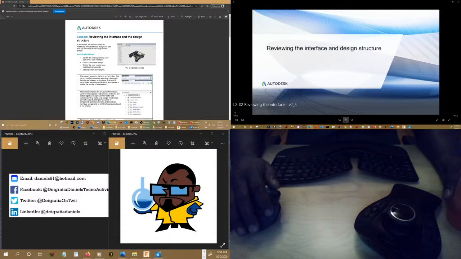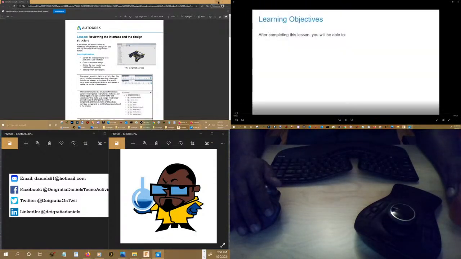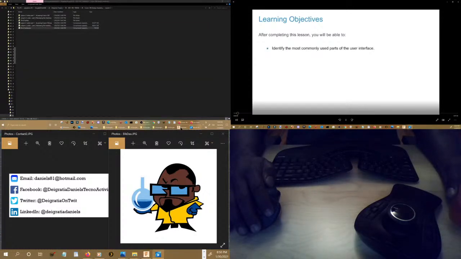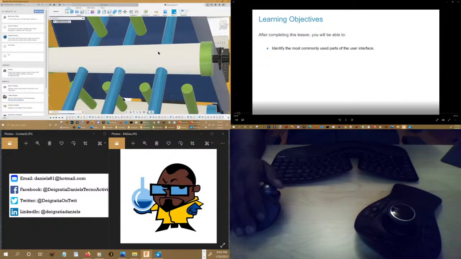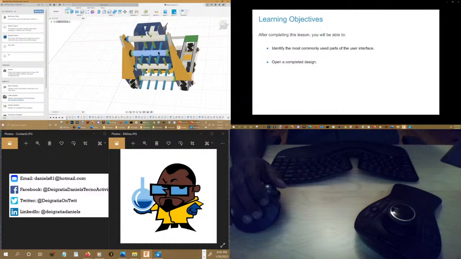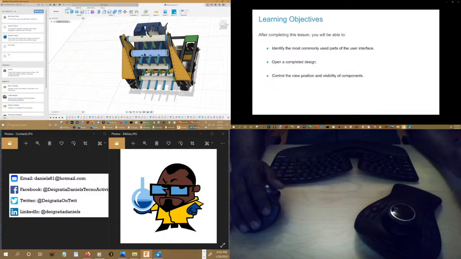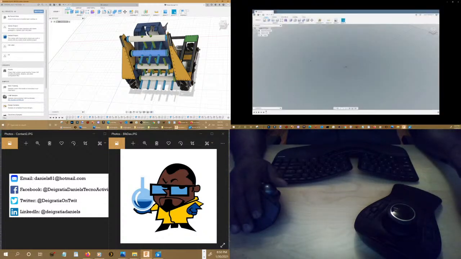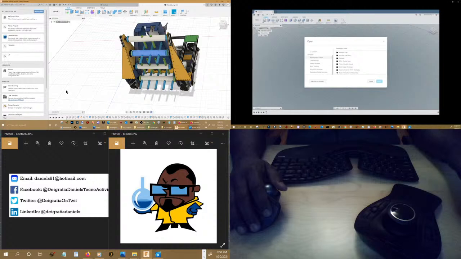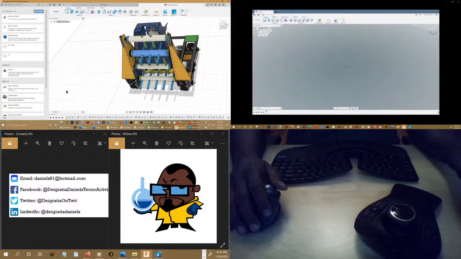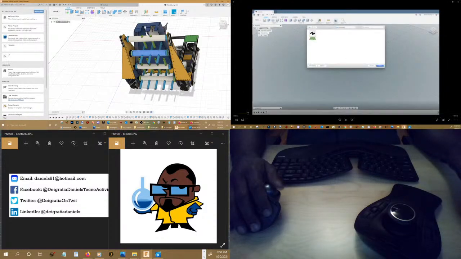Let's follow this video. After completing this lesson, you will be able to identify the most commonly used parts of the interface, open the design file, control the view position and visibility of the components, and set up some preview technology. I'll begin by going to the File pull-down in the upper left and select Open. Going to our downloaded the chassis design Fusion file.